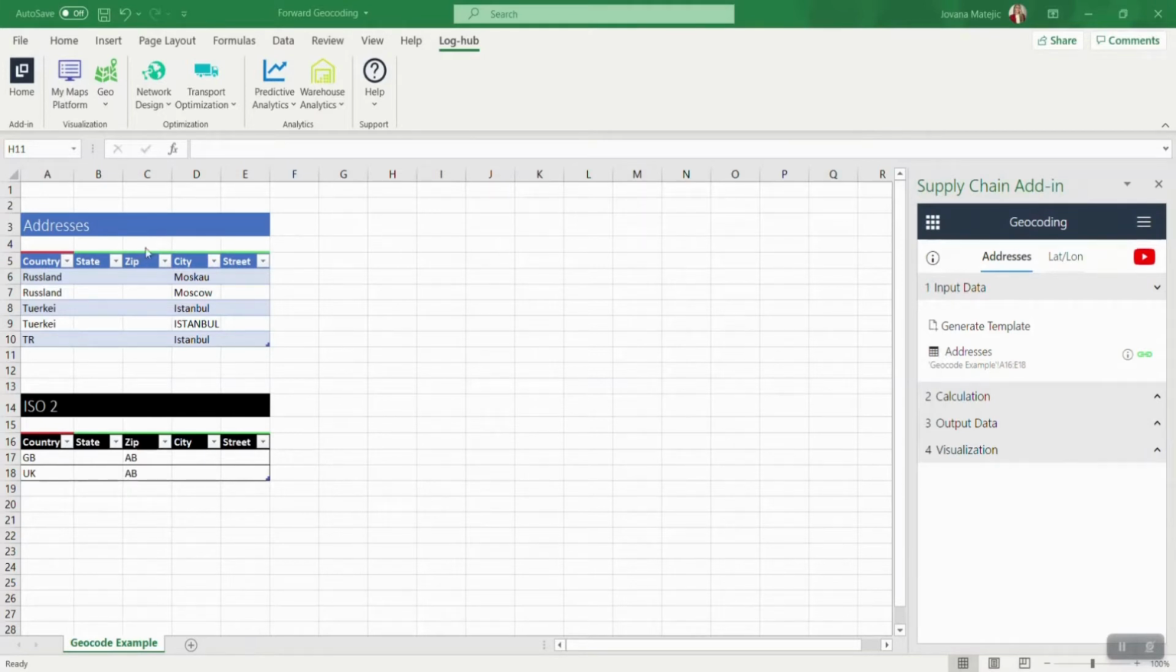If you provide postal codes, your location will be in the center of the zip. If you have the city, it will be in the center of the city. And if you specify a street with exact number, you will get the most precise location. So, the more details you provide, the more accurate the translation will be.